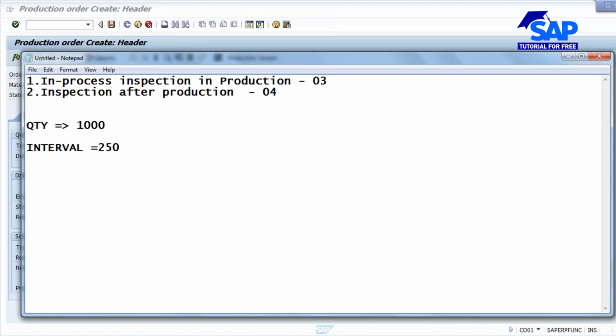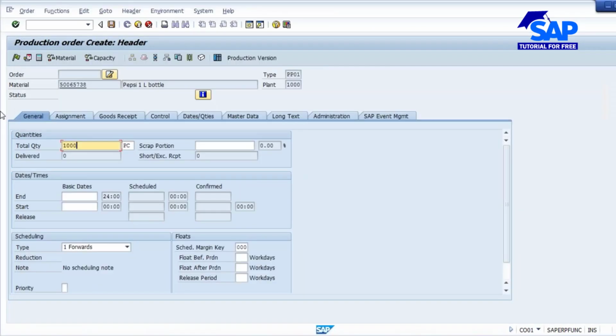So now that means how many times I have to do results recording? How many times I have to do results recording? Chandana? 4 times. 1000 divided by 250. So it should allow for 4 times. Now it will generate 4 inspection points for the same lot. Okay. So I am creating the order.